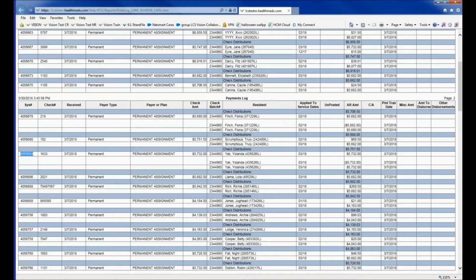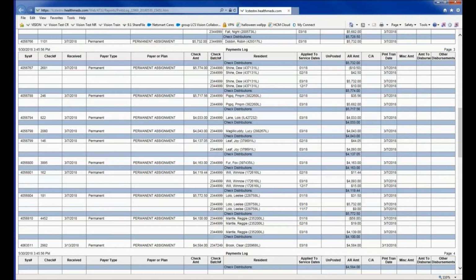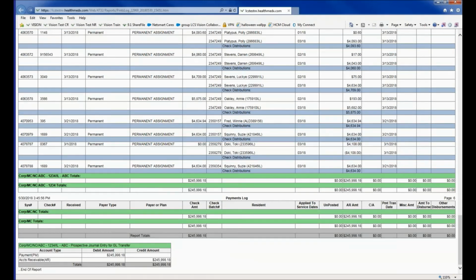Now if we go back to our payment log, our next scenario is Susie Squinney, who has a payment that was posted twice. You can see here that it's for the same amount. It's the same date, 3/21. And the same check number, 1689, but the CheckSys numbers are different. So this check, for some reason, got posted twice, and I want to remove this second one.